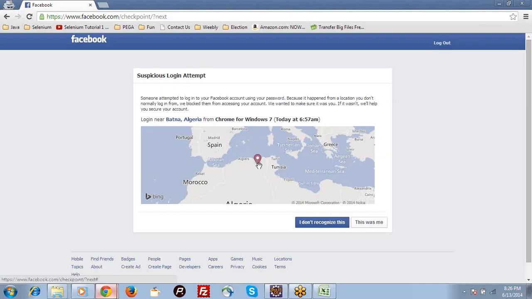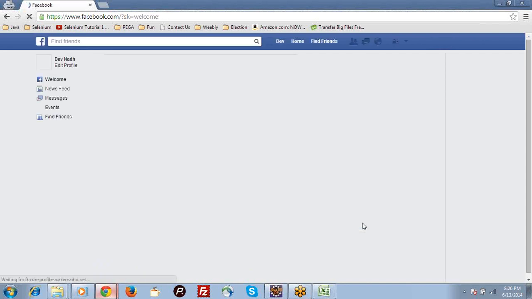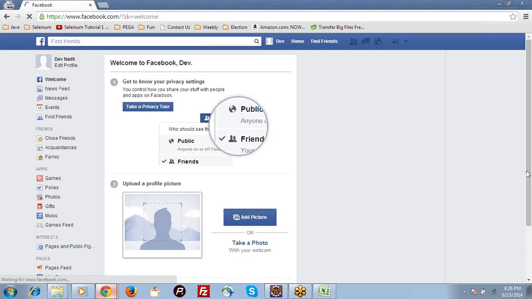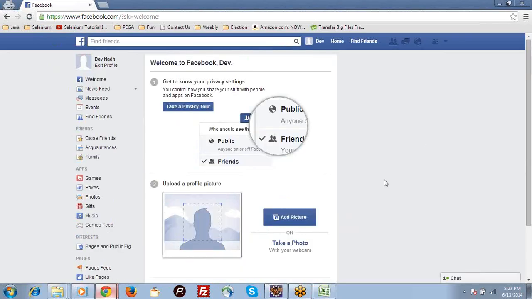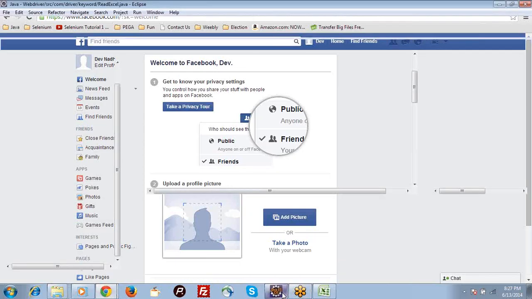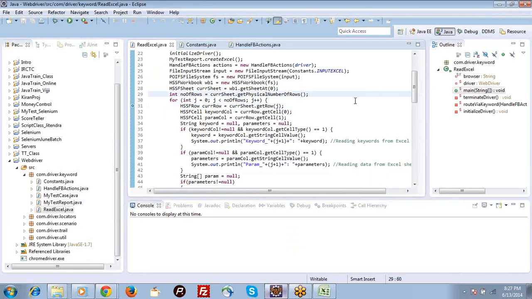Why is it asking like login attempt failed? Maybe someone is logging in with your username and password. Yeah, where is this Algeria? Where is it located? Do you know this place? No, I think it's near Spain. Yes. So I will say this was me. Anyway, this is a testing account. This is not my original Facebook account. That's why I'm happily giving the credentials in the recordings also.